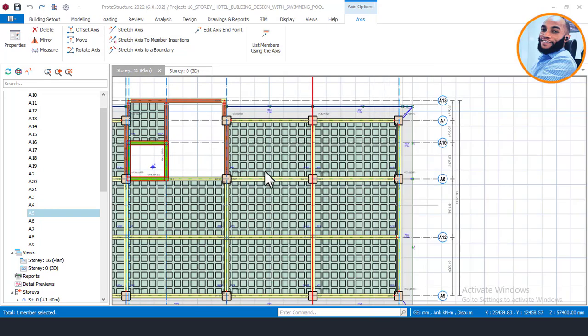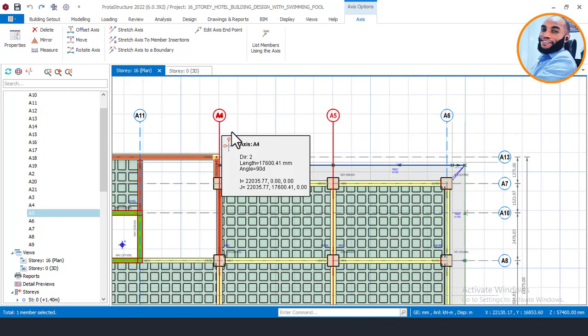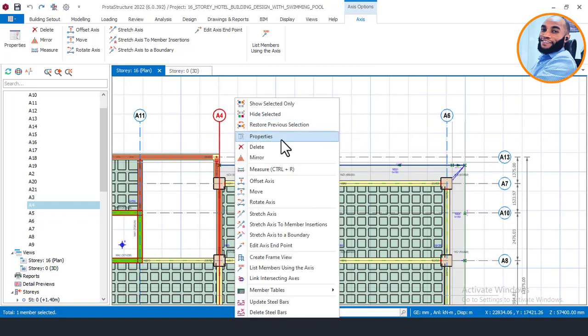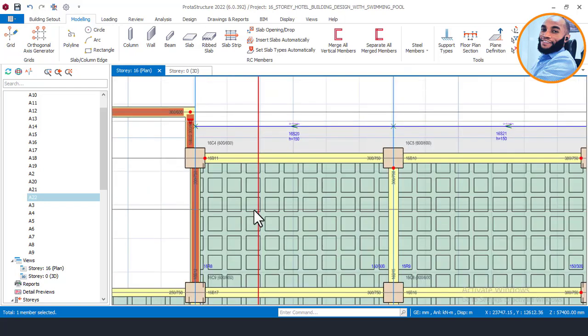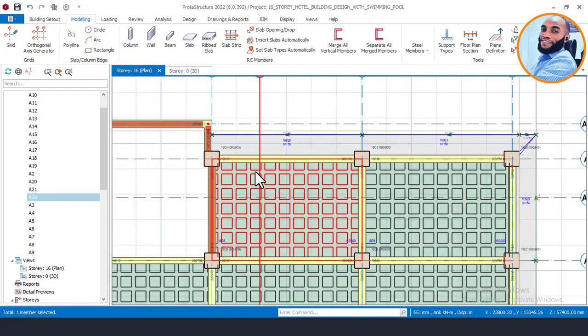So right now I'm going to offset that by just clicking on this. I click here and then go all the way down to offset here, and then type in my value by pressing the F2 key and then type 1910 and press the enter key, okay? So this now becomes where my pool will be, okay?